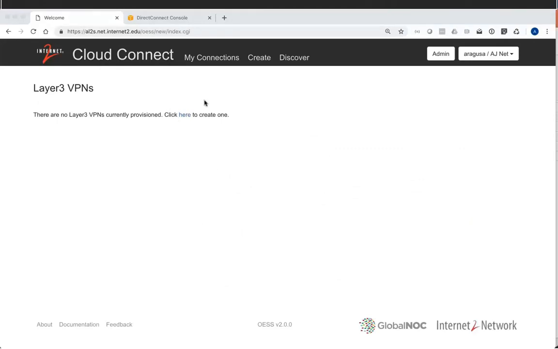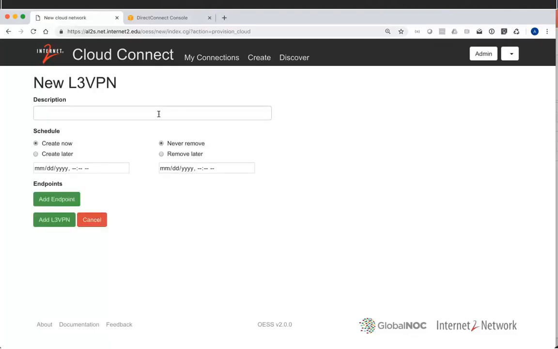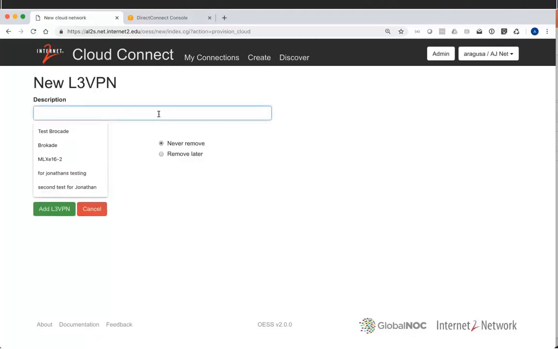This is the new OESS 2.0 web UI. You can see that we have no L3 VPNs currently, so we're going to have to create a new L3 VPN. I'm going to title this VPN Demo to VRF to AWS, and then I'm going to add endpoints.